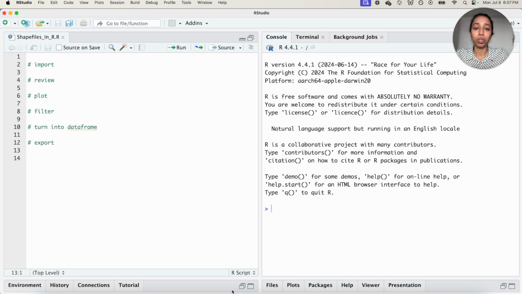So we're only going to be working with one shapefile in this video, but if you have a shapefile that's different, please feel free to use it. This is just an example.